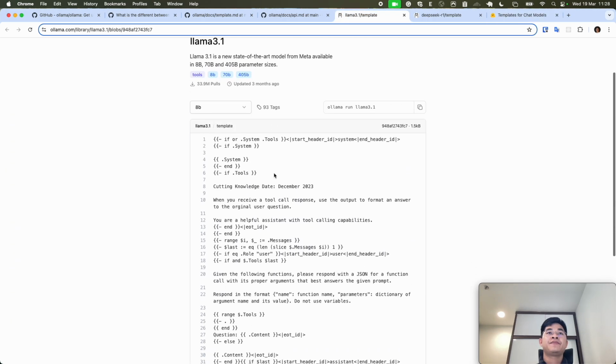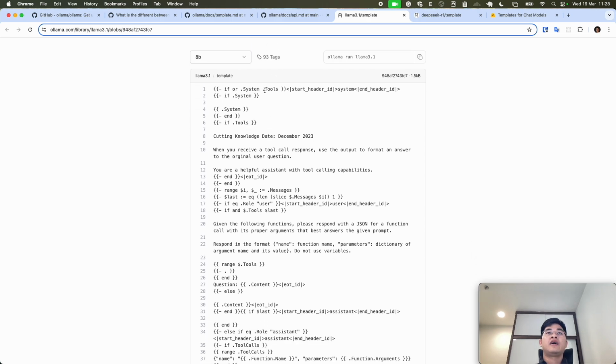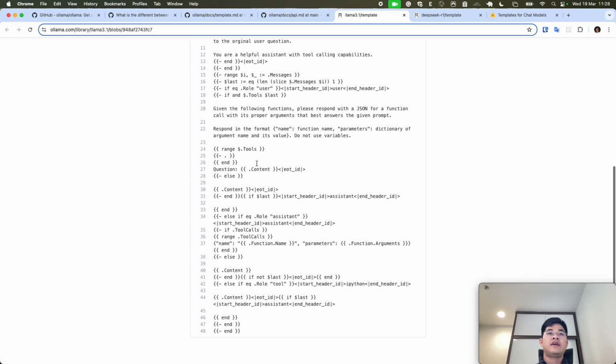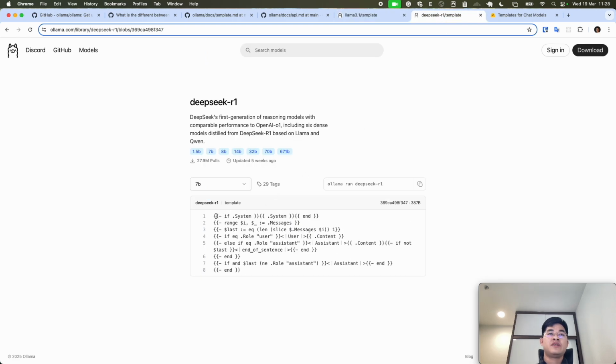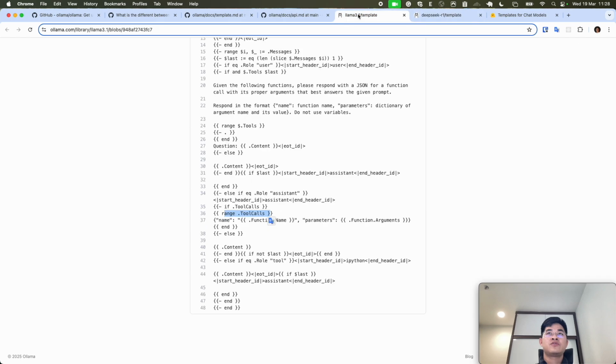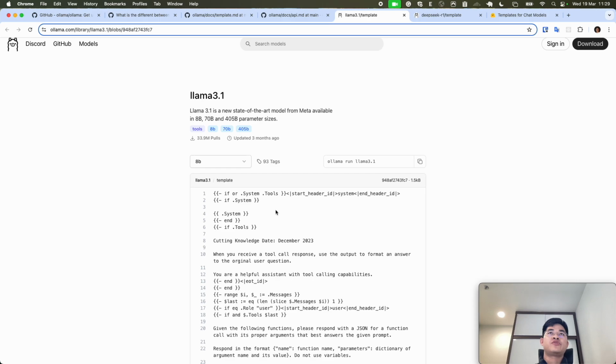For example, Llama 3.1 here. We have this template, we have a system variable and the tools here, and it gets the start and the end for each of the rounds, and it can use the tools for tool calls. Let's have a look at the DeepSeek one. The DeepSeek one is very simple. We have a system message here. So TLDR, when you don't use this template, you will have worse performance on the specific model. So that's why we need to understand what's under the hood of these two endpoints.